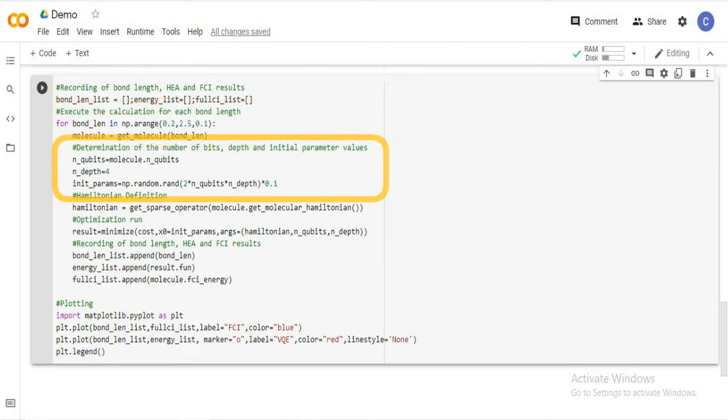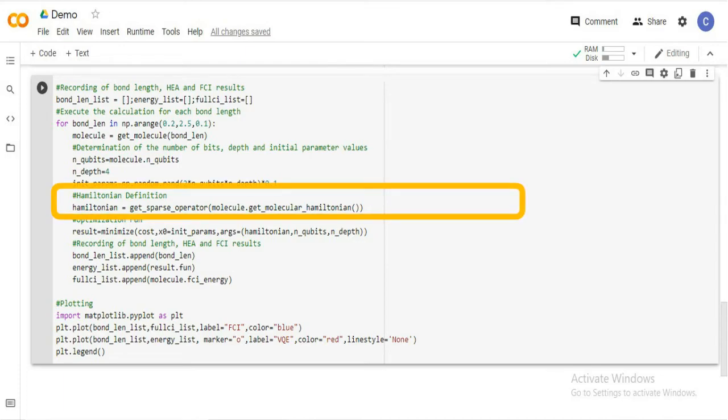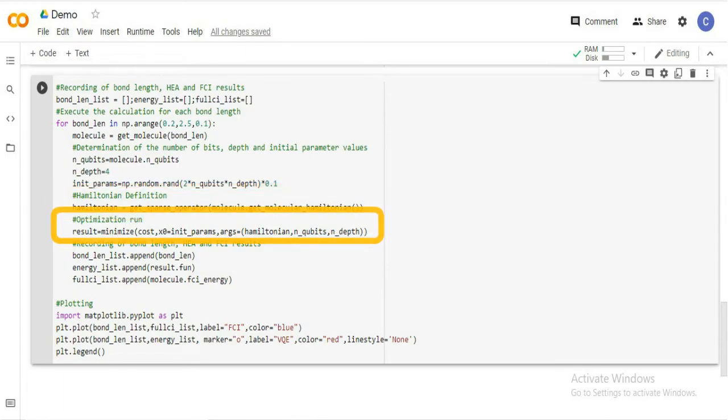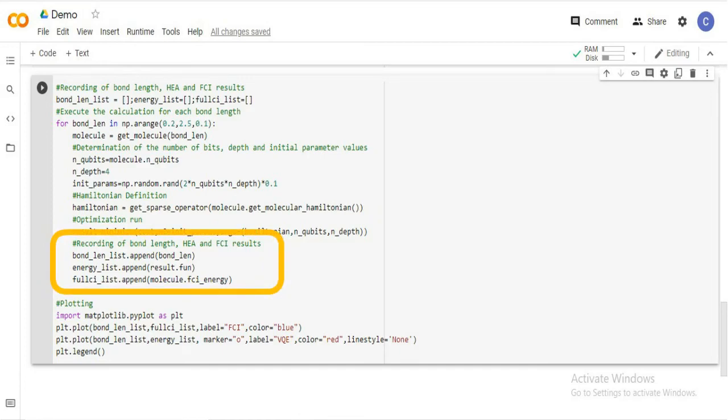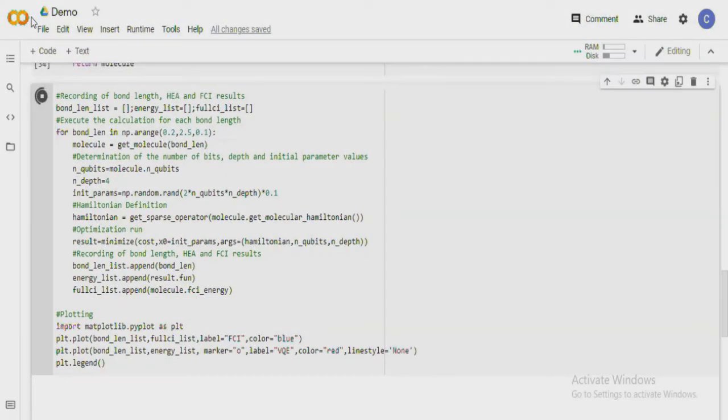The next segment is for the determination of the number of bits, depth and initial parameter values. This one for defining the Hamiltonian. Next, for optimization run. This one is for recording bond length, HEA and FCI results. The last segment is for plotting. Copy the code and click on the play button. Wait for a while and it will give you the plotted graph.